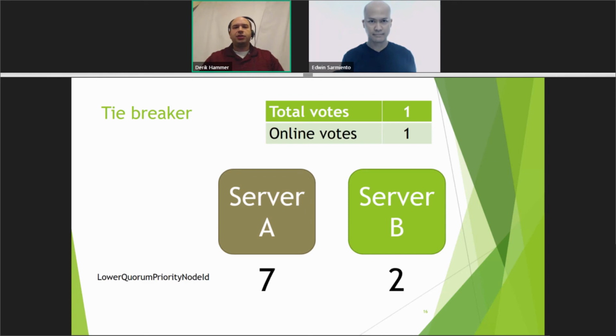So after you build your cluster, you can look at your ID values and say, I want my DR site to be the default loser. Therefore, I'm going to set a node in my DR site, its lower quorum priority node ID, to whatever that ID value is. So now, if you ever lose 50%, like if you had 8 nodes and you lost 4, it stays online. Less than a couple seconds later, it's going to recalculate the total to 4.